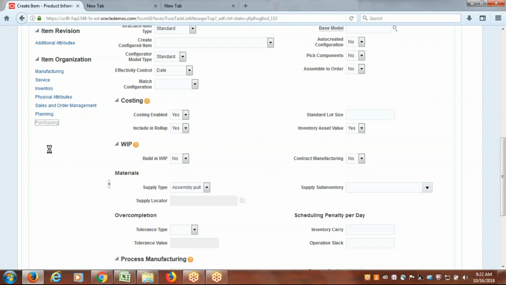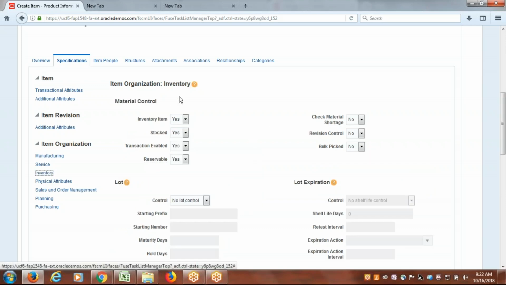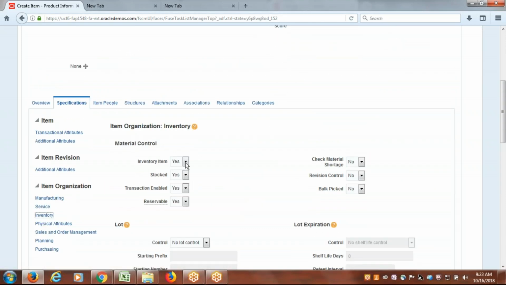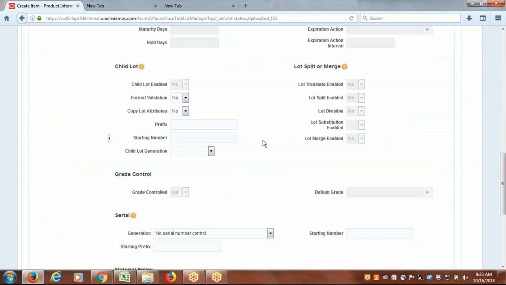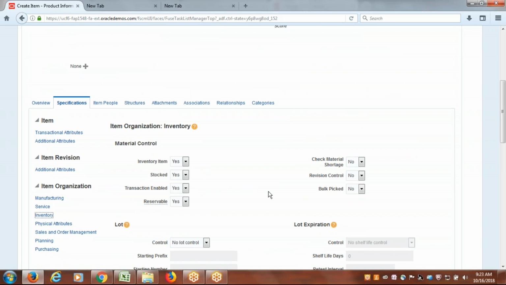If you go to the purchasing hyperlink, the system has already taken purchased item yes, purchasable item yes, and use approved suppliers no. All these attributes the system is taking. Going to the inventory section, whether the item we are creating is an inventory item or stocked item and transactable, all these parameters the system is taking from the template itself. Okay, how to define the templates we'll see. Before that, we'll go through all these attributes also, where we can find these attributes and how the system will derive them, and all we'll discuss.